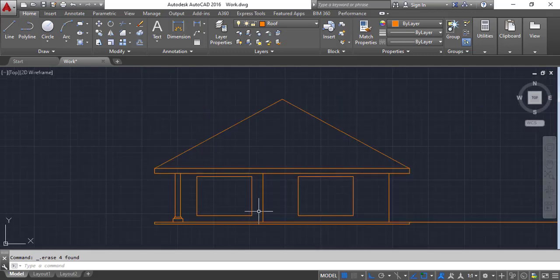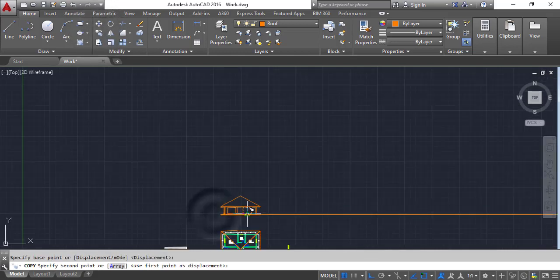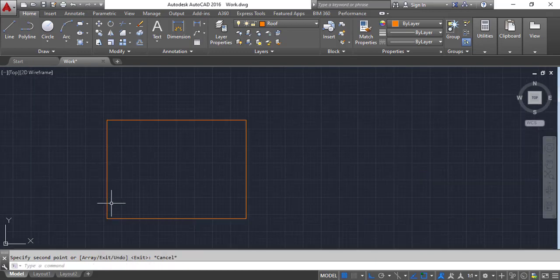Okay, now I'm going to draw a window for this area. Select this rectangle and make it copy, and keep 2 copies, press escape.